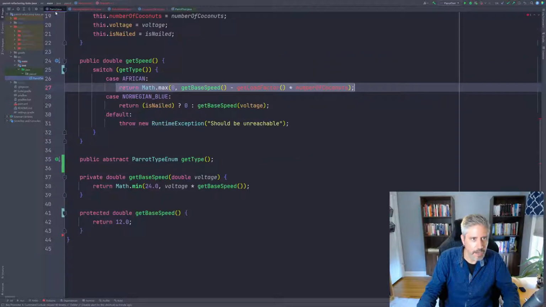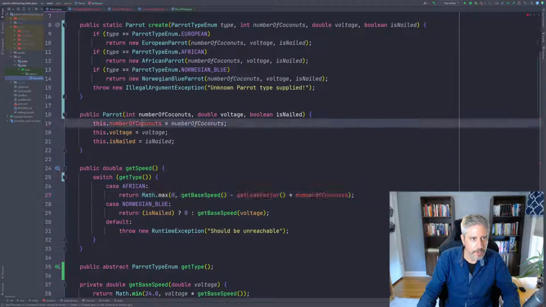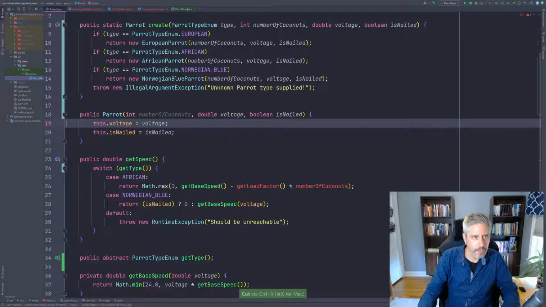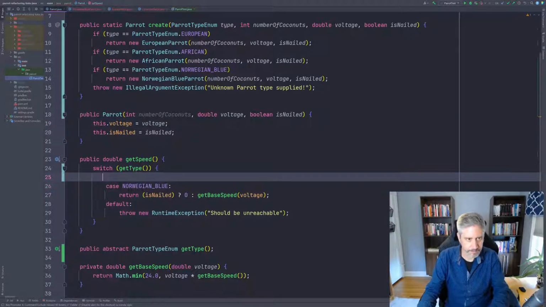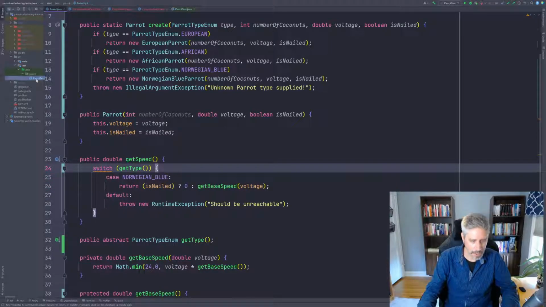Now let's go back to the parrot class, and here we see we don't need number of coconuts anymore, and we can delete this case. So let's go ahead and run our tests now.